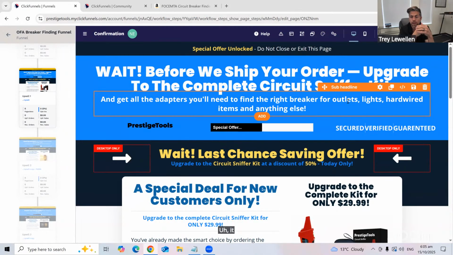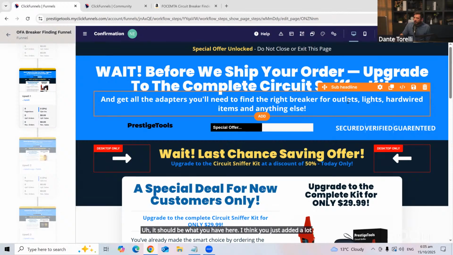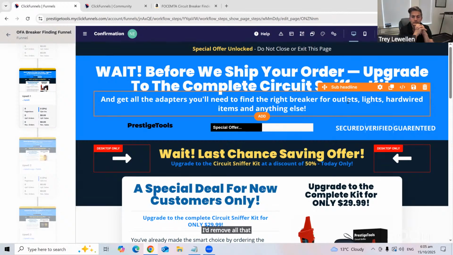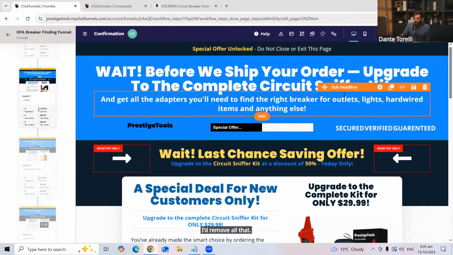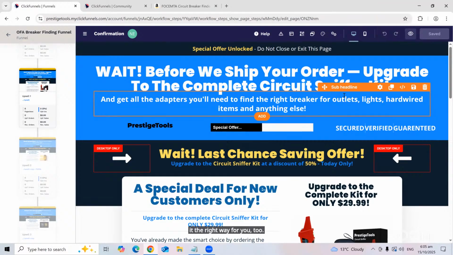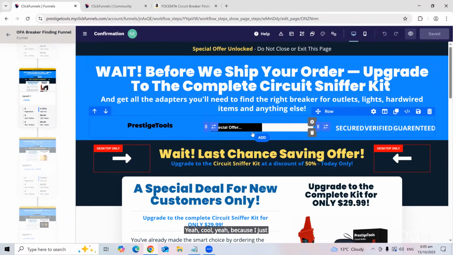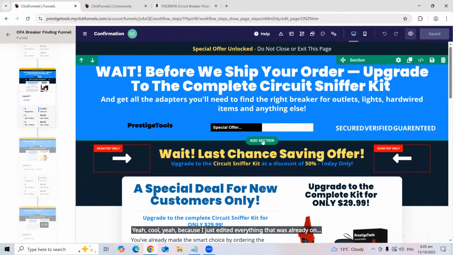It should be what you have here. Yes, I think you should add a lot of text. I'd remove all that. Oh, okay. And Nisal, I'm going to go back through the training and look at the template and make sure we have it the right way for you too. Yeah, cool. I just edited everything that was already on the template as is.